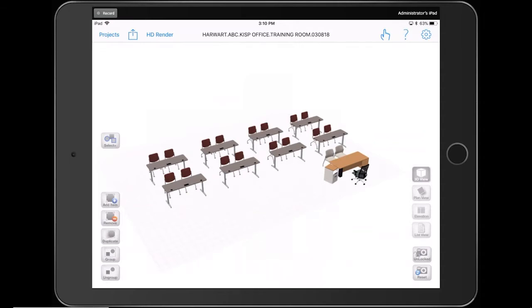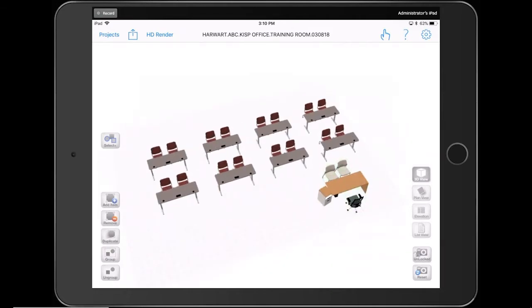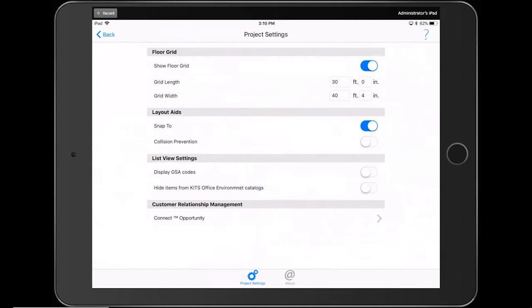All right. So at first glance, I can see here that I have about 8 training tables. If I go into my projects cogwheel, I can see here that I have a space that's been created roughly about 30 feet by 40 feet. This is telling me some information. When we created this project, maybe this was part of the project scope. So I want to make sure that the space I use is going to be able to encompass a 30-foot by 40-foot training room.